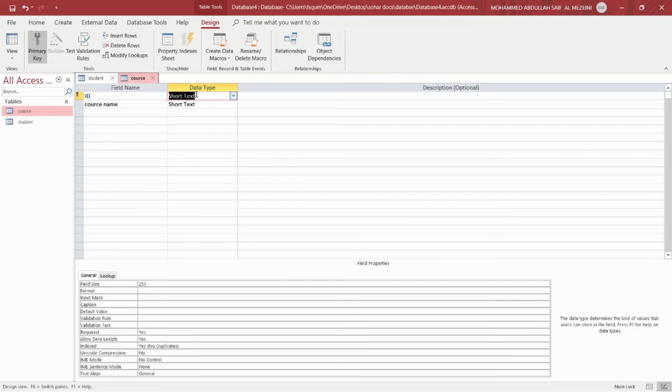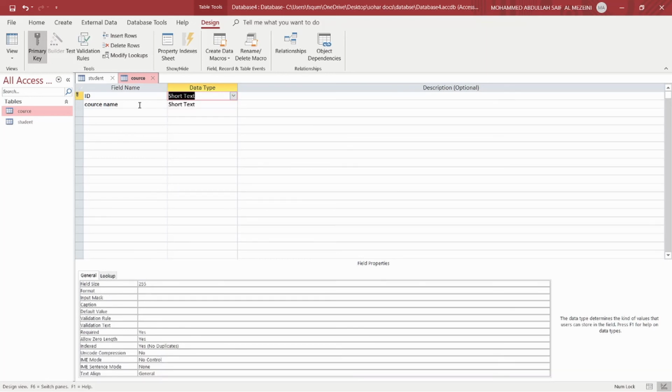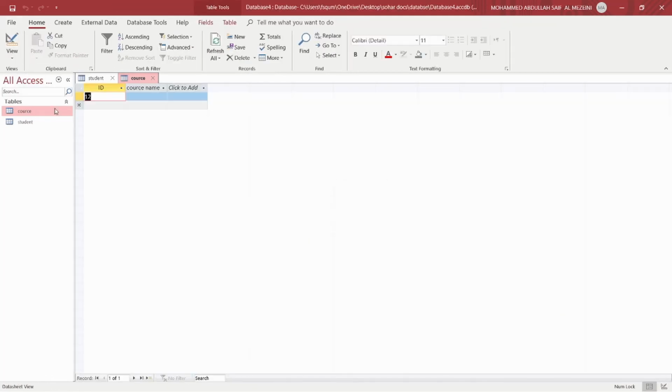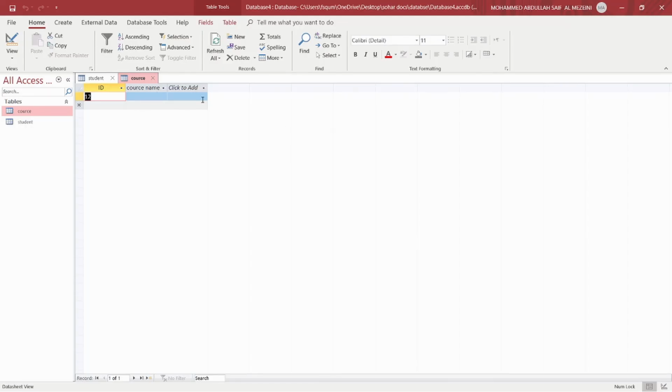But if we want to specify this field for the ID, we can specify that it is a number, so the students can't type any characters with their numbers. You see what I'm saying? So that is how you create tables. I hope this is understood by you guys. When you finish your work on your database, you can go to file and then save, and it will save your progress.